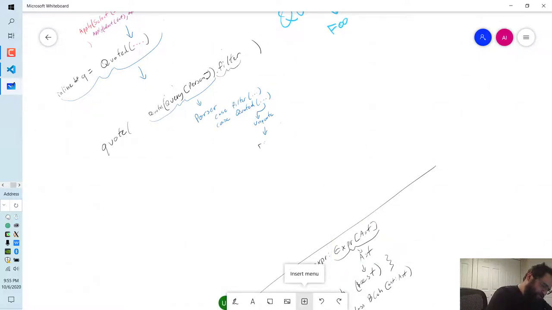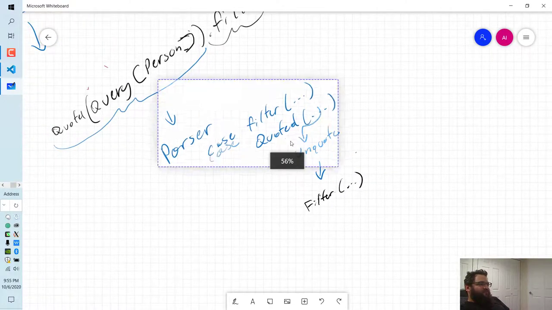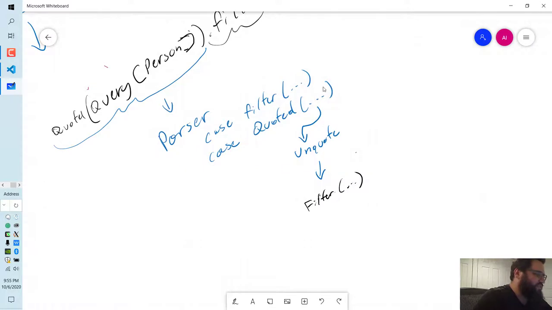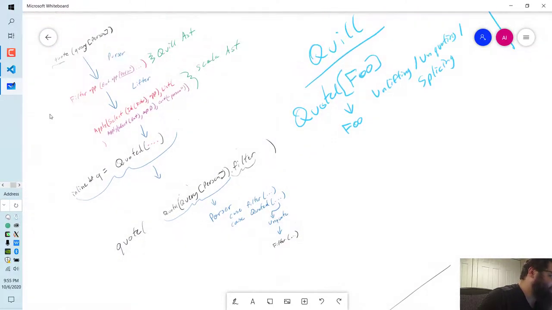Okay. We're going to get the original filter tree that we had in the very beginning. So that's what we need to get. Basically, the parser needs to detect that it's getting a quoted block, pull out the Scala AST inside the quoted block, and then reconstruct the original AST that we produced when we parsed the thing that created that quoted block, which is this thing right here.